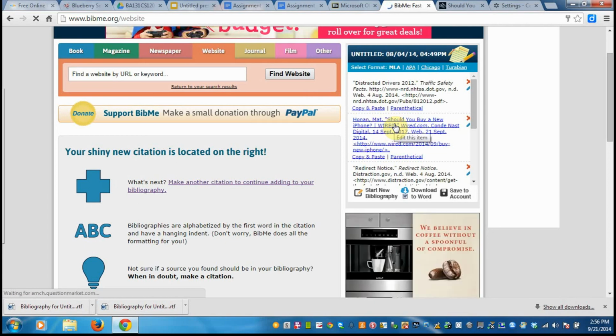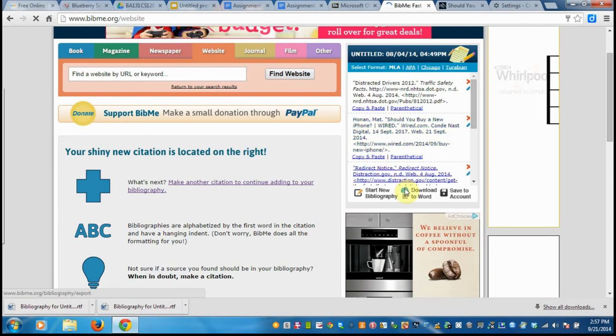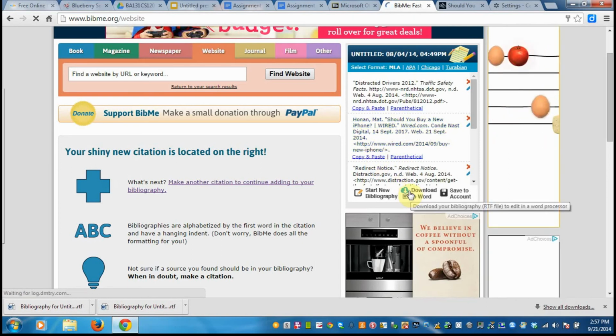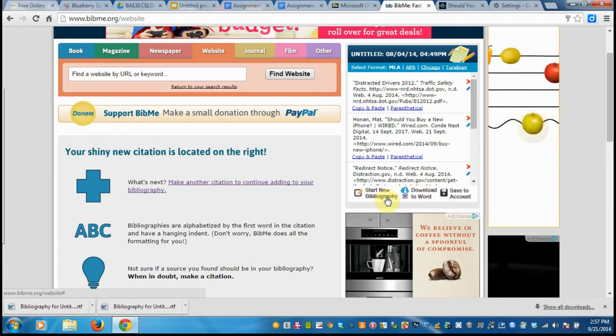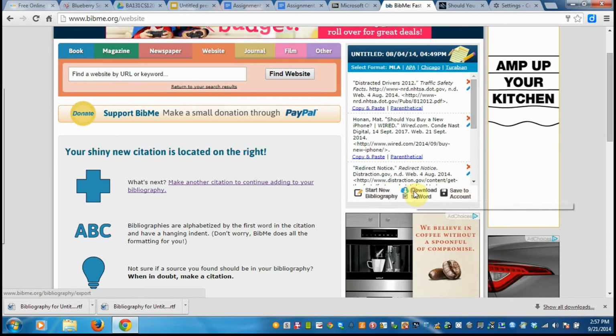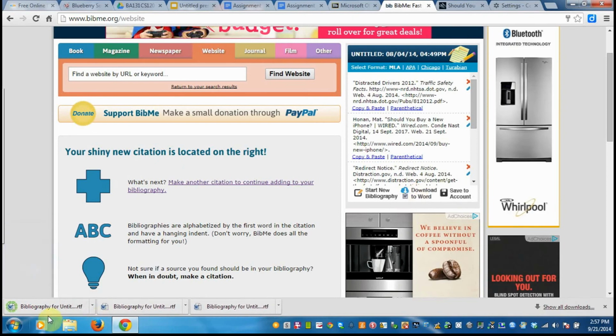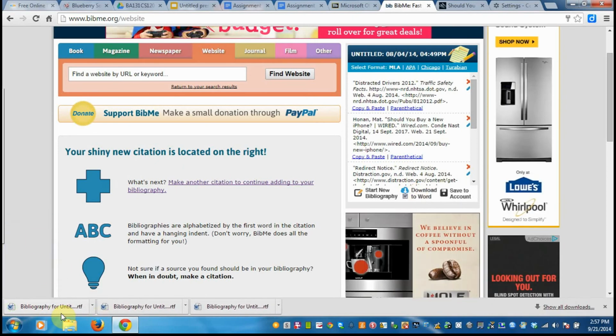Then once you have all of your resources and you're ready for your bibliography, for your paper, you download it to Word. If you look down here, down below the articles, it says Start New Bibliography, Download to Word, or Save to Account. I'm going to go ahead and say Download to Word. And it popped it up down here at the bottom of my screen. I'll go ahead and click on that.